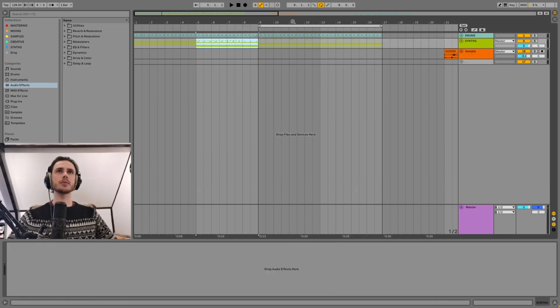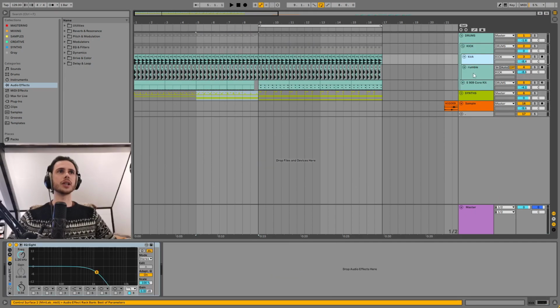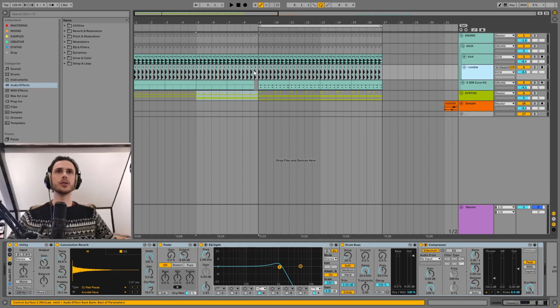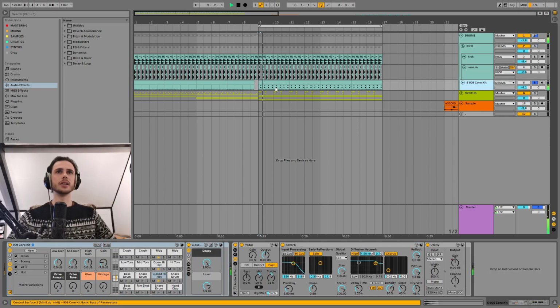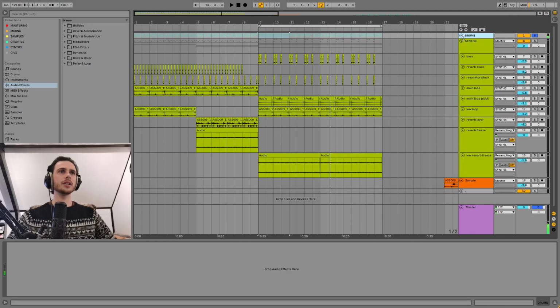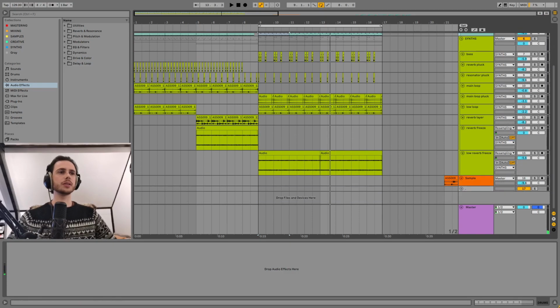So that is pretty much it. The drums I've just used a kick, I made a rumble using another kick drum. Not too complicated. And then for the drums, for the hi-hats and ride, I've just used the 909 kit. Pedal, reverb, and some utility. And that is it. Pretty simple.